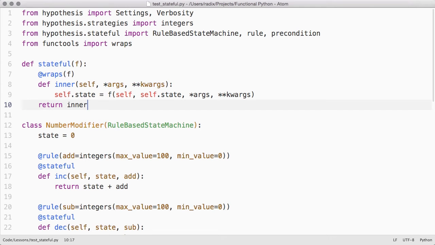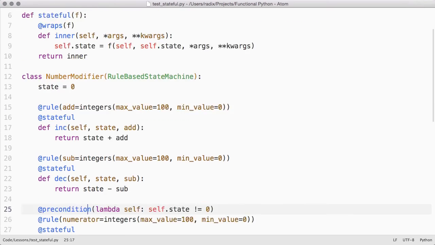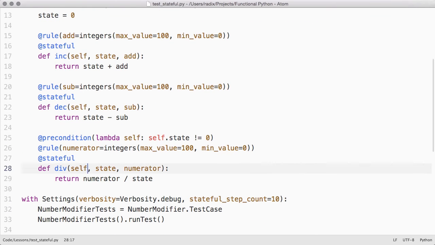Note that I used the wraps decorator from the functools built-in module. This is useful for defining decorators since it ensures the name of the decorated function is the same as the original function, which is useful if you have code that prints out names of functions, as Hypothesis does when it has debugging enabled.